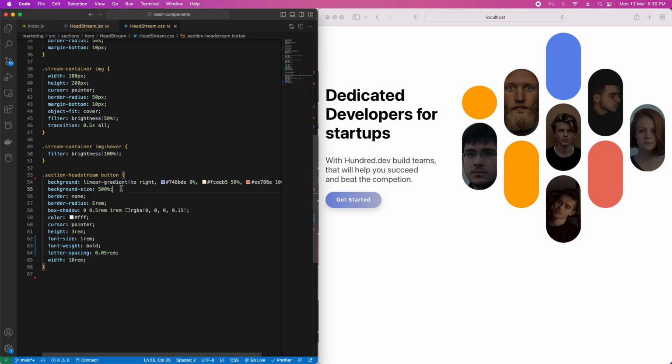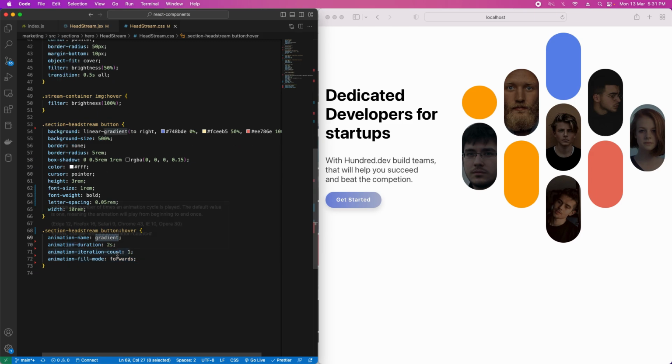And you can also notice that we have added a background size 500%. The reason being is that we want to add some animation on the hover. So we are going to change the background position, and that is going to enable us to change the background color of this particular element. So for that we would be adding an animation, and we would be using keyframes for that. So this animation name is going to be gradient, which would execute only once for 2 seconds, and it's going to be moving forward.